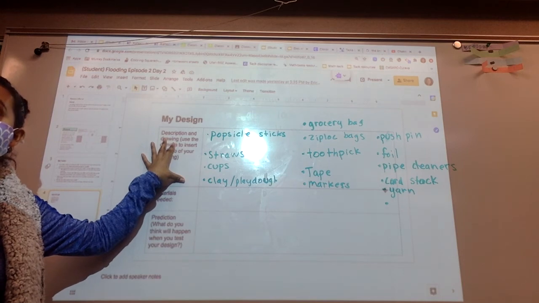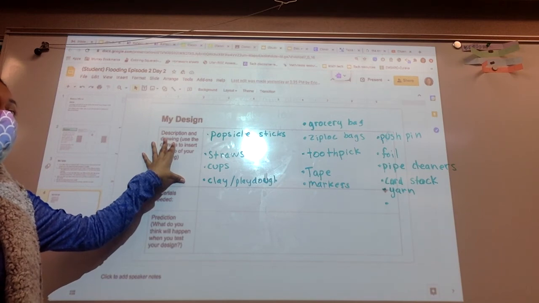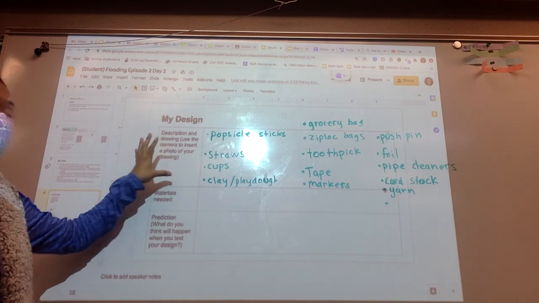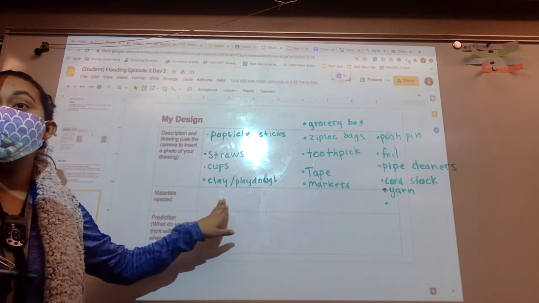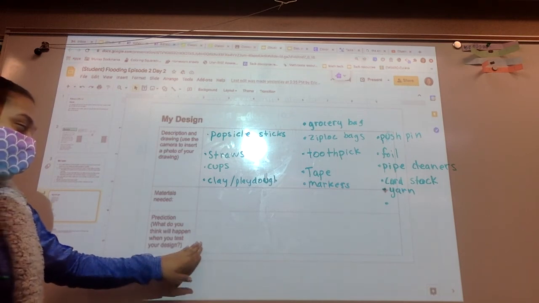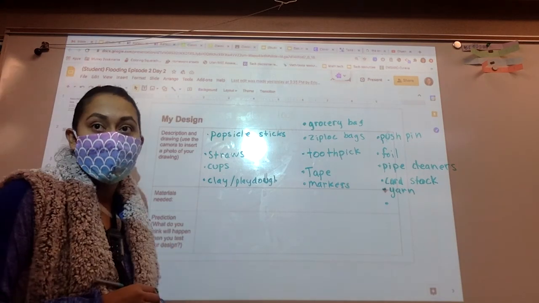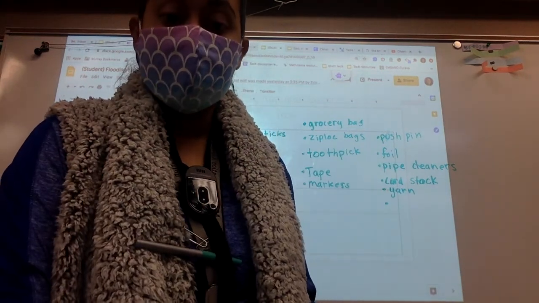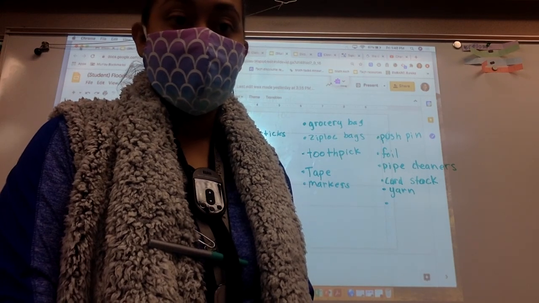Remember, you cannot have the same model as somebody else in your group or the class. So next, I want you on your paper to make a drawing of it and make a list right here of what you're going to need. And then you're going to predict what you think will happen when you test your design. After you have done that, you are done with science for today. Any questions?